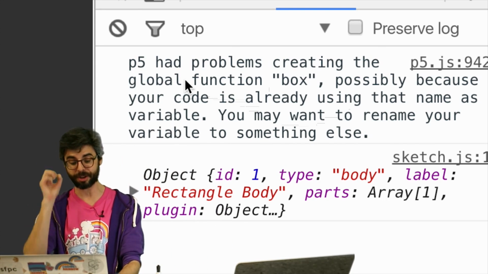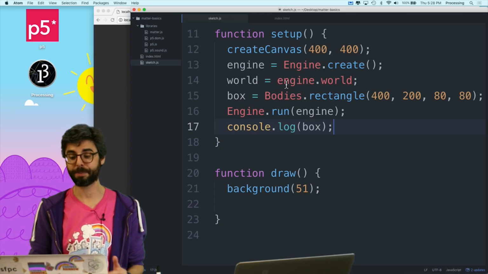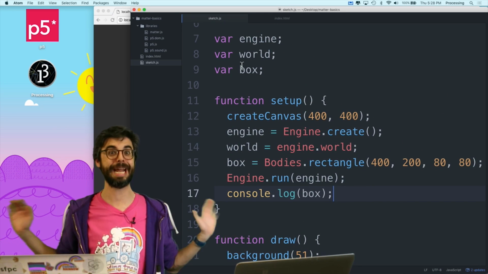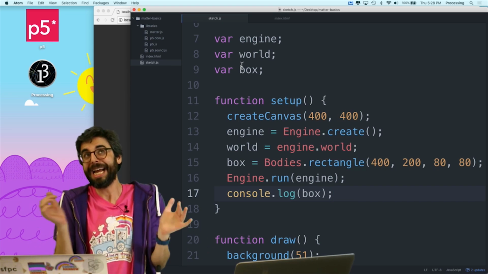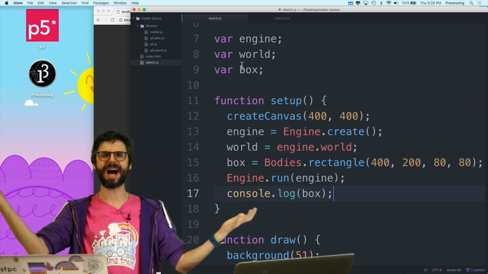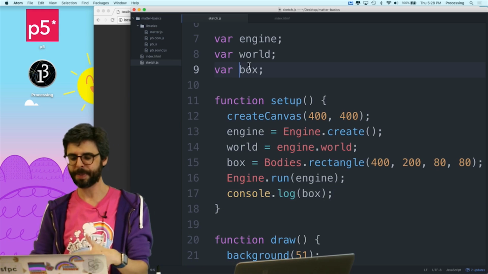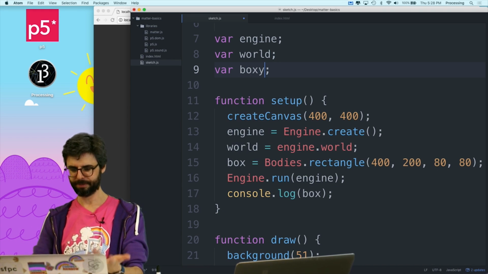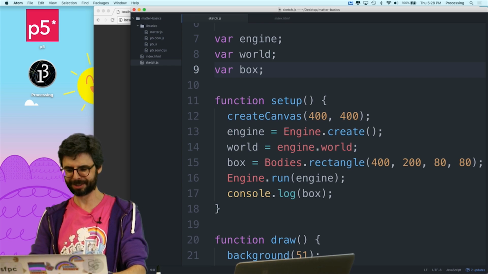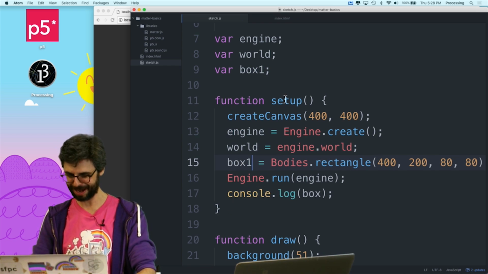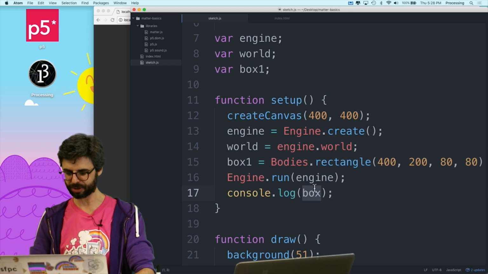So I've done something rather not so good because there actually is a function in P5 called box, and I made my own variable called box. This is why namespacing exists. P5 works very much in the global namespace to keep things simple, so I could just say box. I don't have to say p5.box. So I'm going to name this boxy. Box one. Terrible name. Boxy was better. So now let's console log box one.